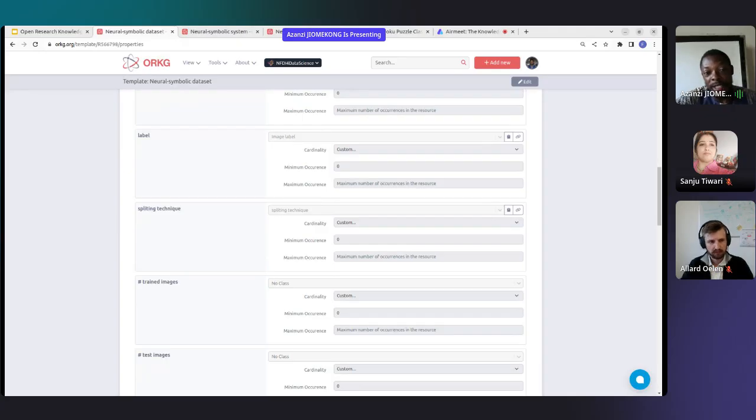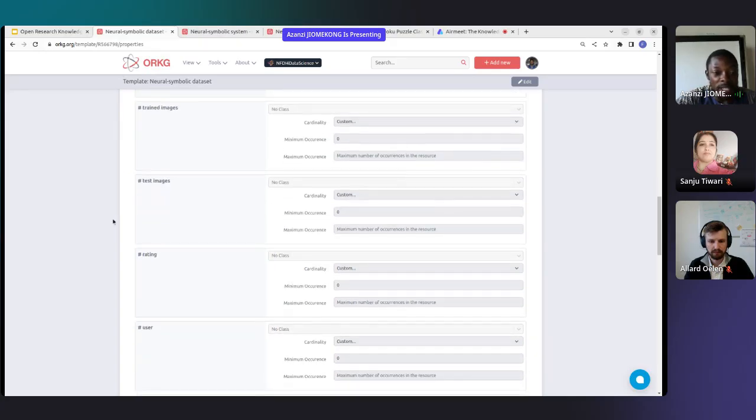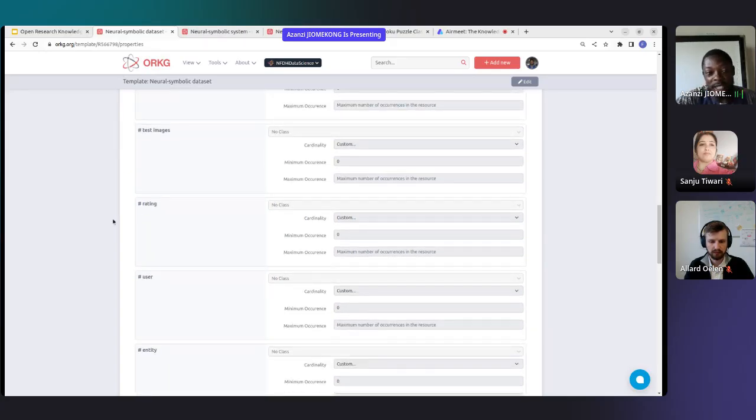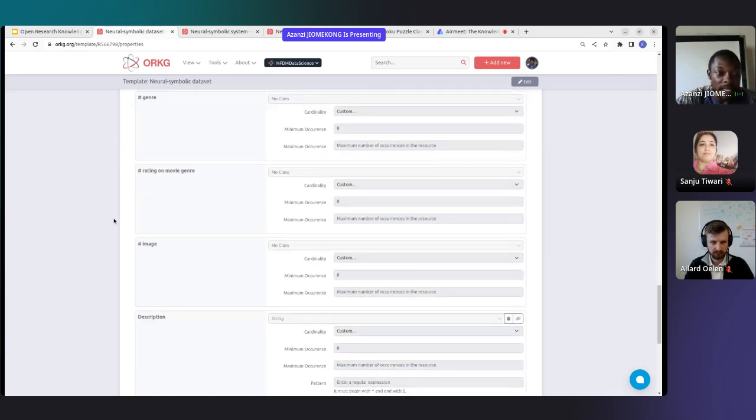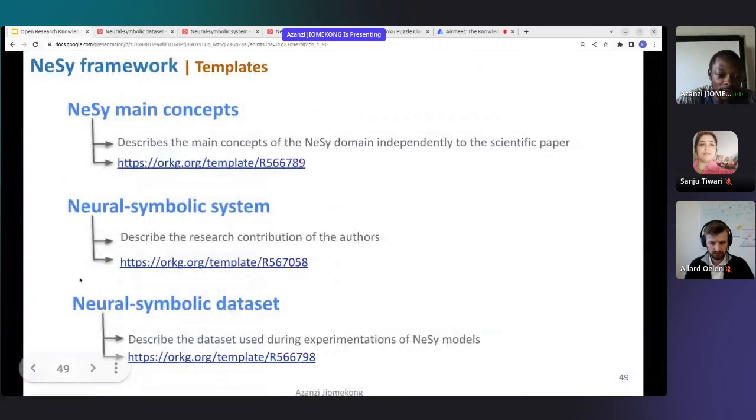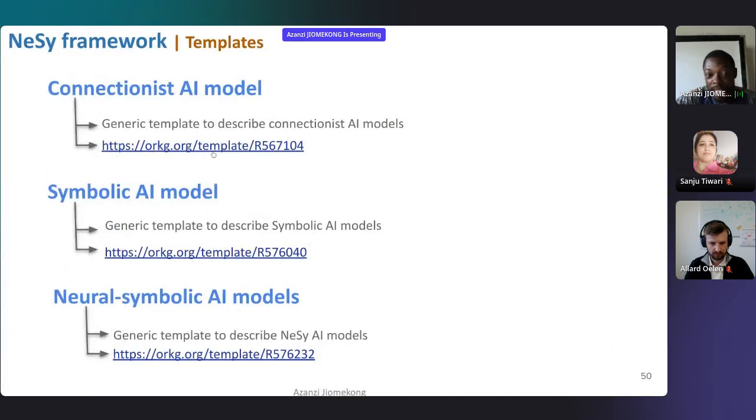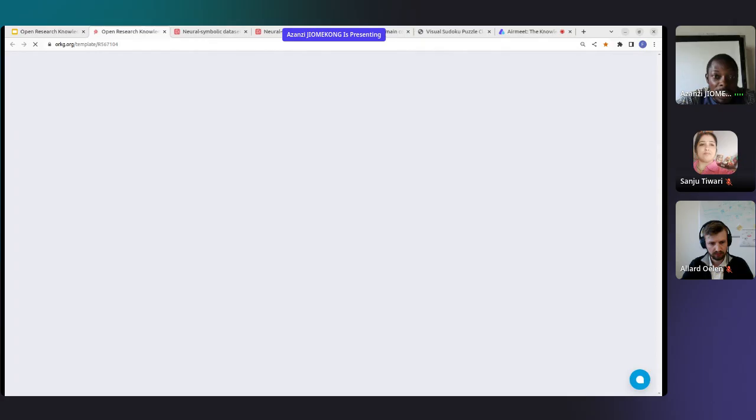Generally, the authors can split the data set in order to train the model, to test the model, and to validate the model. The number of training images, of test images, and in case of a recommendation system, the number of ratings, the number of users, the number of entities, etc. Then we also have the connectionist AI model. For the connectionist AI model, we found it important also to compare the different connectionist models that are presented by the authors, and how they are using this connectionist model.